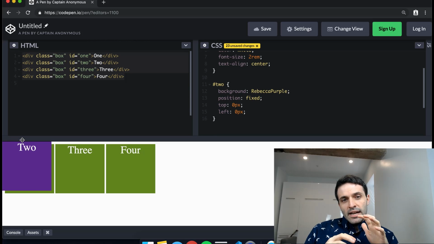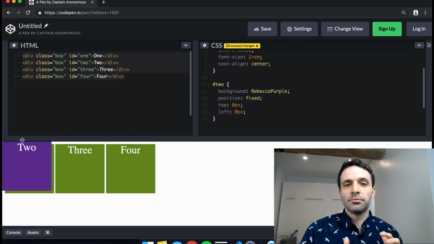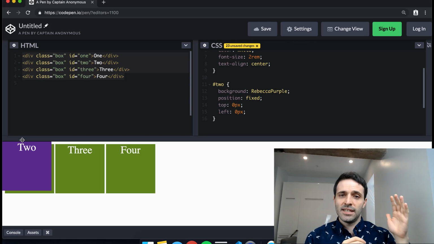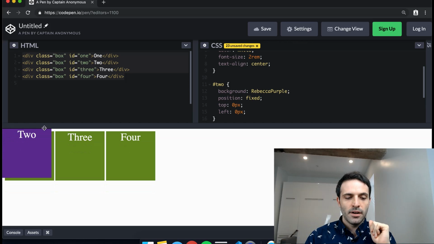So I guess to start off, fixed positioning is going to remove whatever the element is from the normal flow of the document, and it's going to position it inside of the initial containing block, or rather the root element, which you can think of as like the top level element. And in this case, we're going to see it right on the edge of the viewport here.